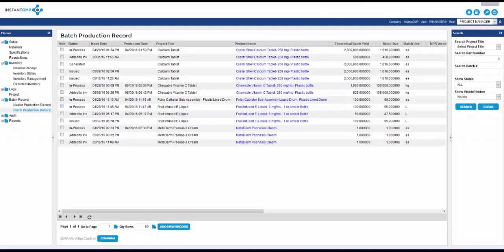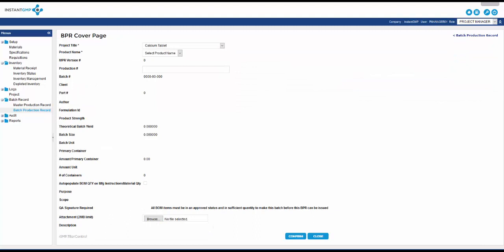Click on the BPR record menu item. This is where you'll create and use your batch production records. Click the Add New Record and start your first one. Batch records can only be created from approved master production records. Select the project title for the MPR that you just made. Click the blue up arrow to select the product name. You will see all the products that are associated with this project in the list.